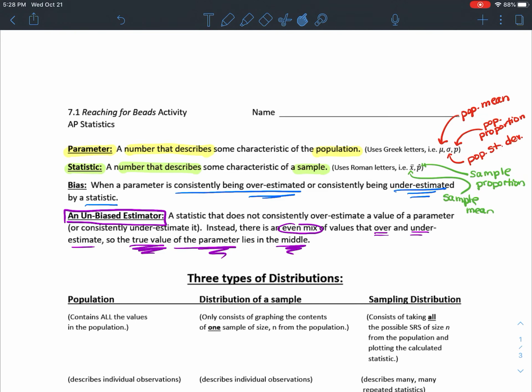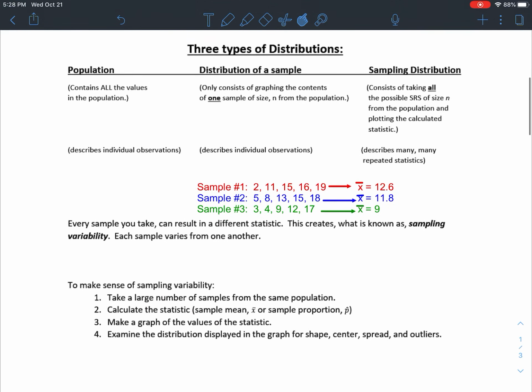This is actually a really powerful idea here, and something that you want to make sure that you are comfortable with is the distinction between these three types of distributions. So we're going to break down these three types of distributions, and it's going to lend itself nicely into this activity called Reaching for Beads. There are three types of distributions. The first one is called a population distribution.